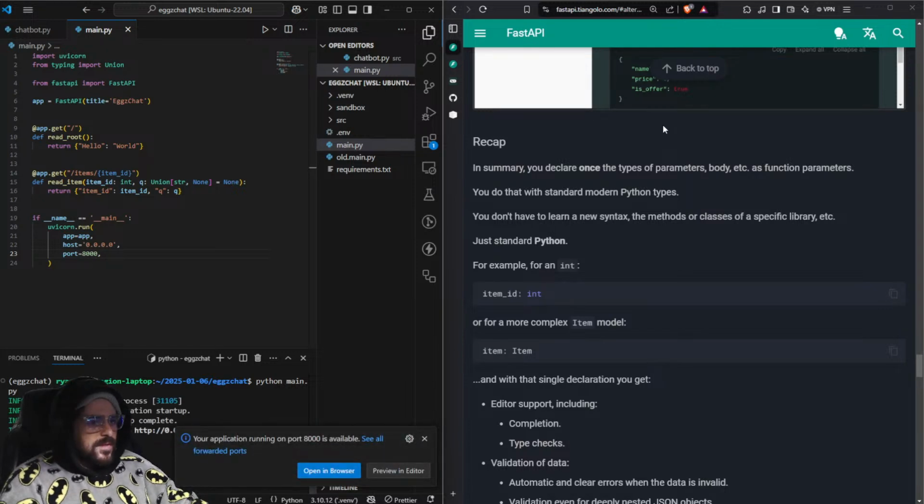Okay, server's up. So now, we can test to see if these endpoints work.